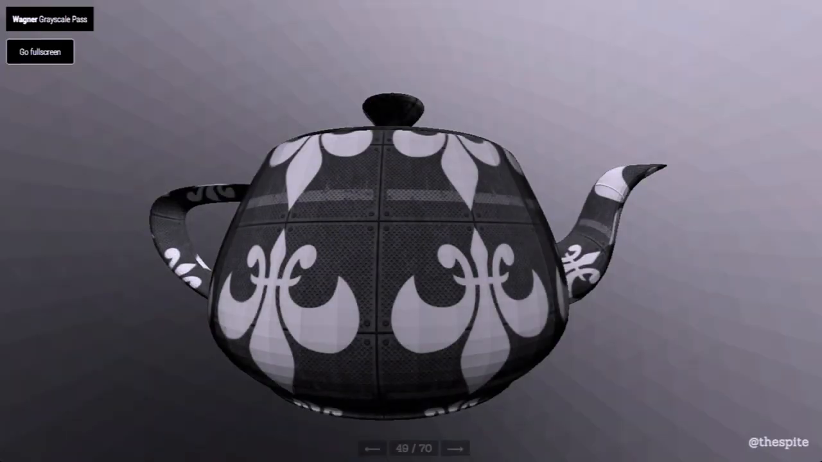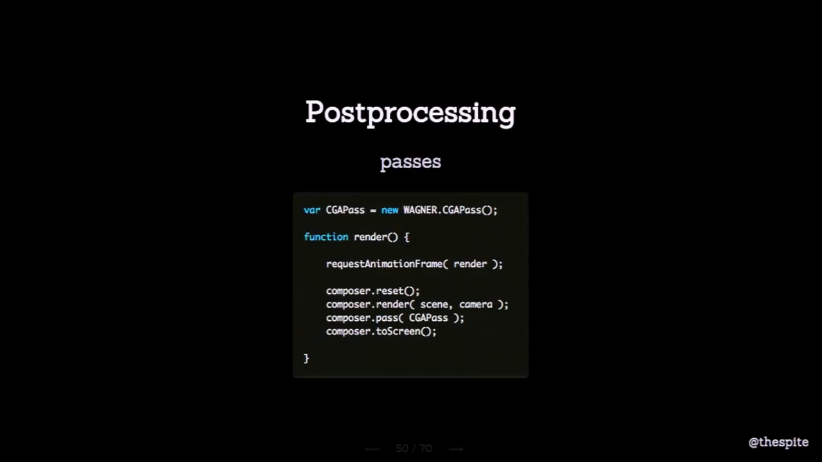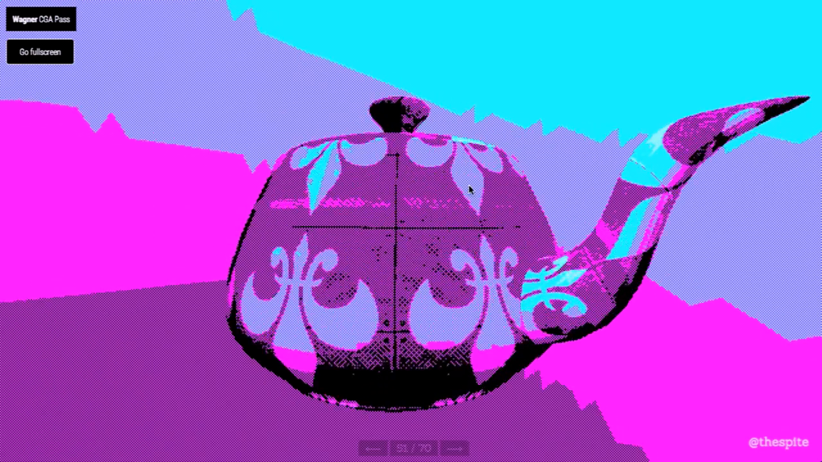So that's the funny thing. So this would be your scene. This has nothing on it. Then you create a CGA pass, for instance, to simulate a CGA display. And on your render, you do the composer reset, render, then execute the pass that's going to do this CGA look, and then to screen. So what you get is something like this. So you're processing all the pixels on your buffer to look like an old CGA four-color display.